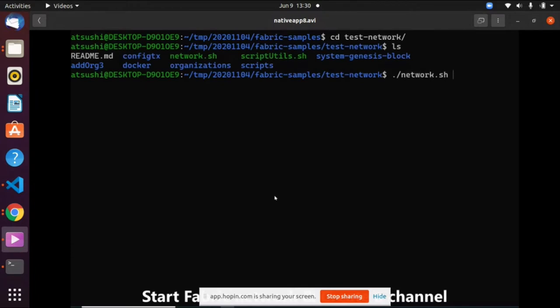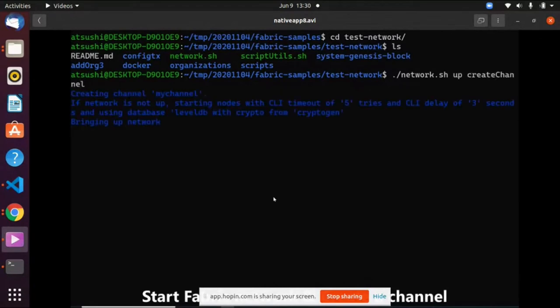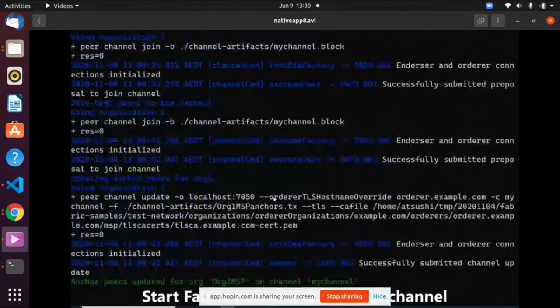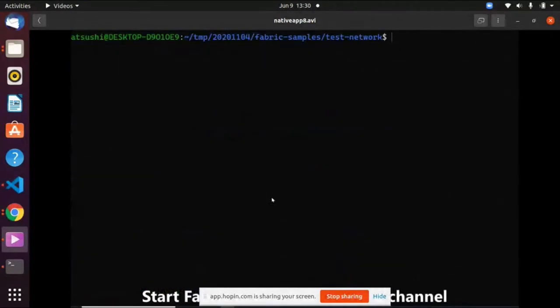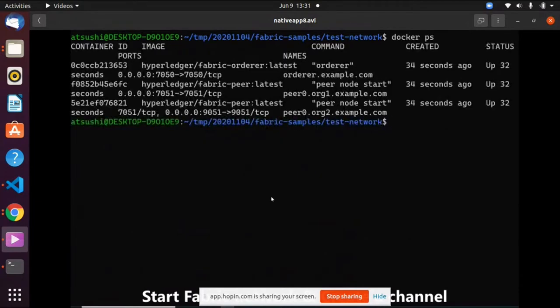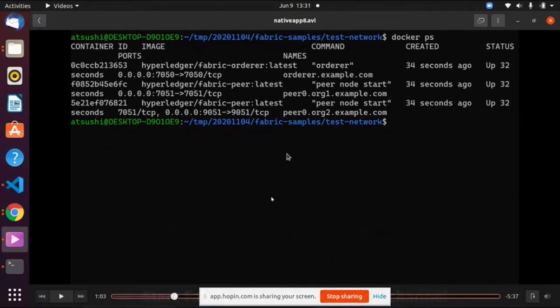we use the sample script that I spoke about. We run a command called network.sh to start up the sample Fabric network with two peer nodes and an orderer node. And we use the option createChannel to start the network and create a channel also. Okay, so the network got started and the channel got created. So we can use this docker ps command to see the status. So this shows three Fabric containers, each representing a node. For example, you can see that there is an org1 node, an org2 node, and an orderer. So there are three nodes which are up and running at the moment.